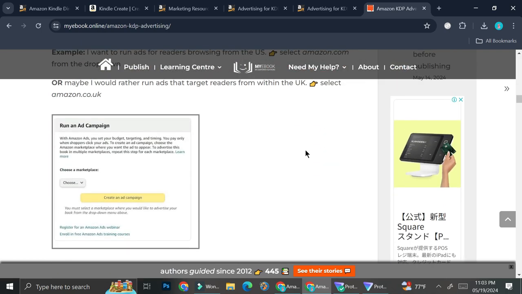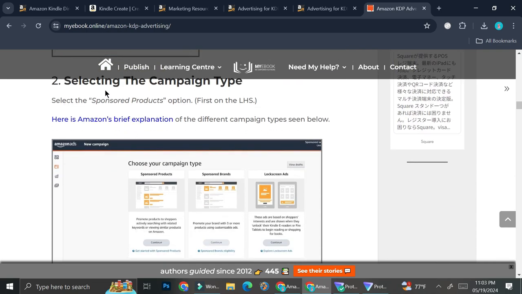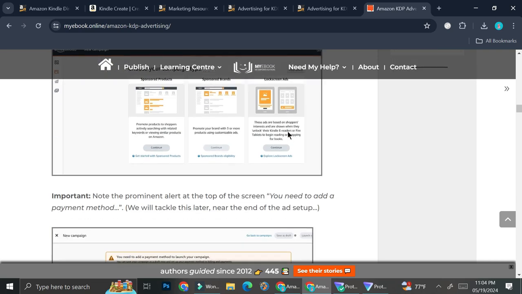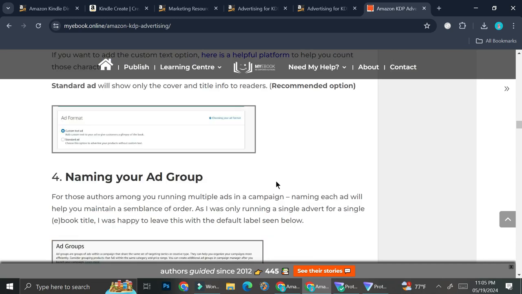Then you can choose the ad campaign that you want to run. Then you're going to want to select the campaign type. You have sponsored product, sponsored brand, and lock screen ads. It's just going to be the method of ads in which your book is going to be shown. And then you can start choosing your ad format, either a custom text ad or a standard ad.